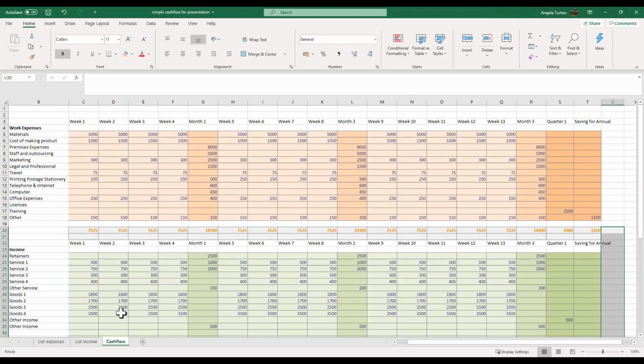Likewise, I've put the monthly figures in there. Now, it may be that your staff get paid at the end of the month, so that's fine in that column, but your rent might get paid in week 2. So you might want to move that figure across. All we're doing here is giving you a framework to start your cash flow.